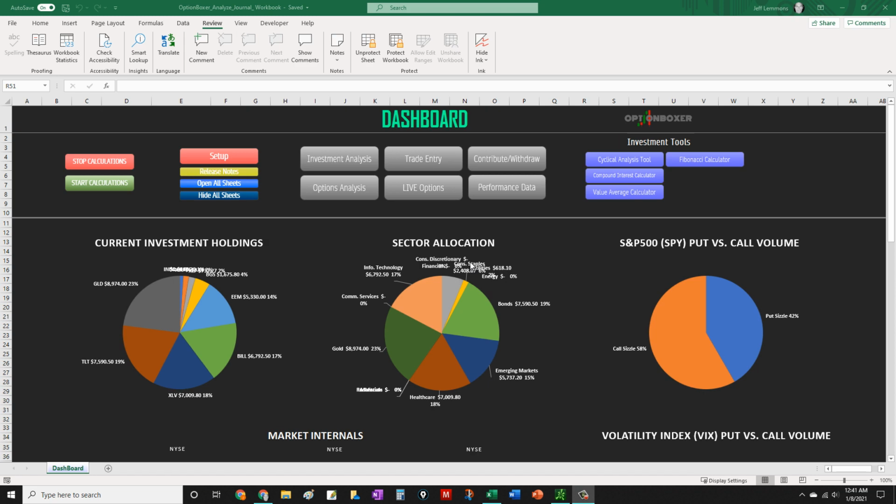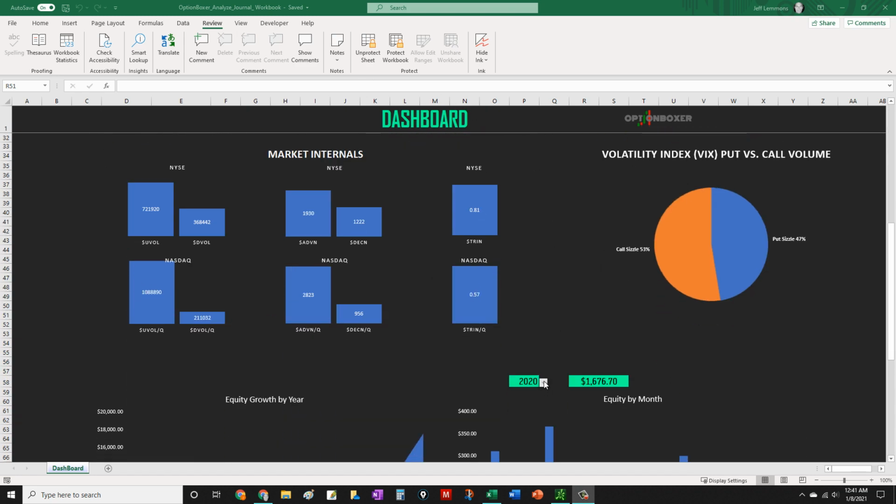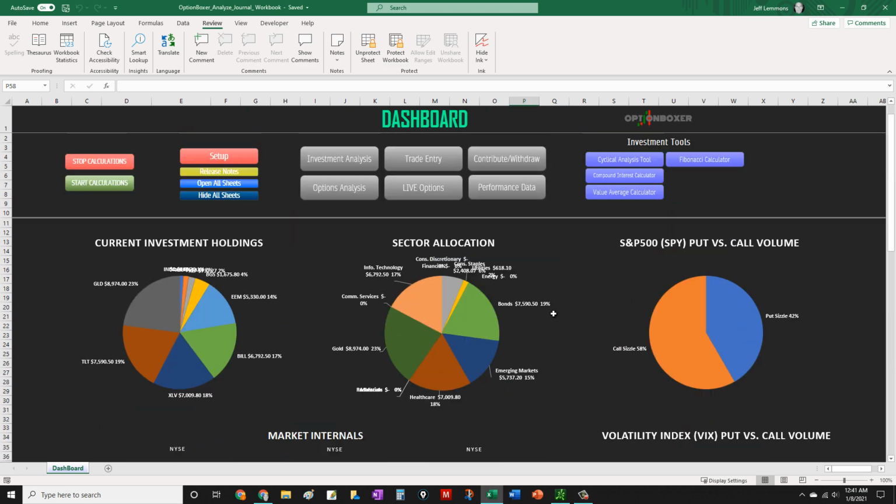Sorry, I had to push pause on the video. I had to correct one little thing. This was driving me crazy. This little button here that I have to highlight was kind of out of position, so I wanted to fix it. In any case, let's go ahead and take a look here.